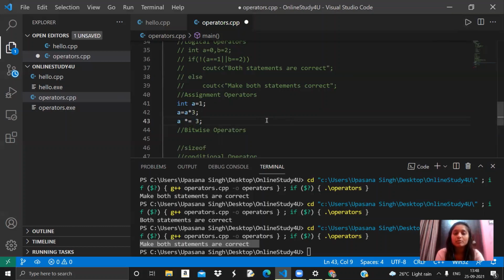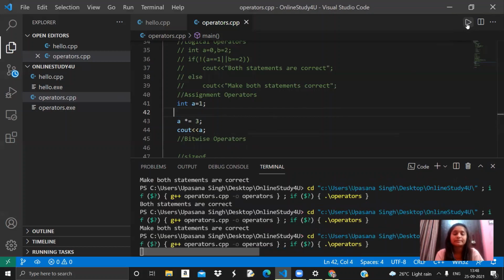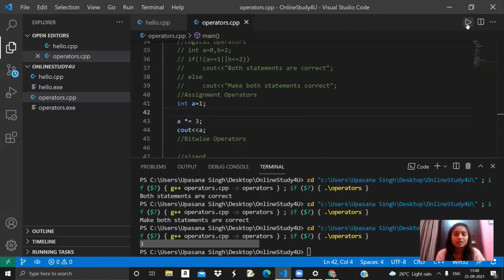Now let's see the output. Print out a, and I'm removing this one so that you can get a clear idea of the assignment operator. So here we got the output 3, which was the expected output. Instead of multiplication, you can make it plus or minus or division or modulus. So you can use it according to your choice.